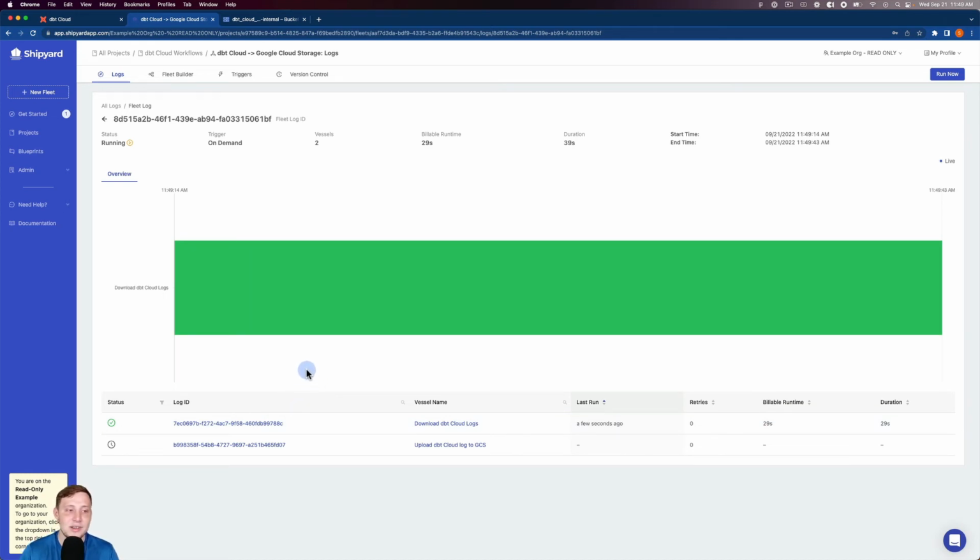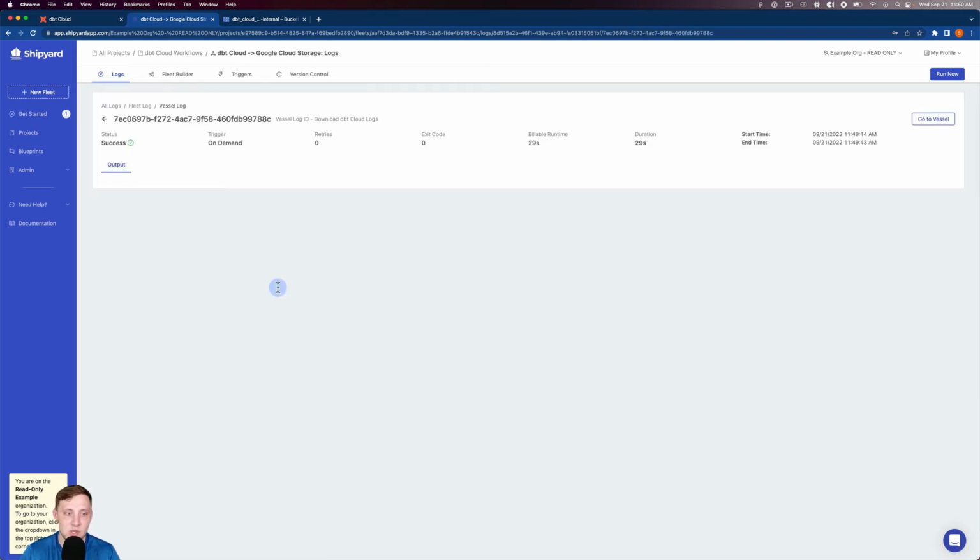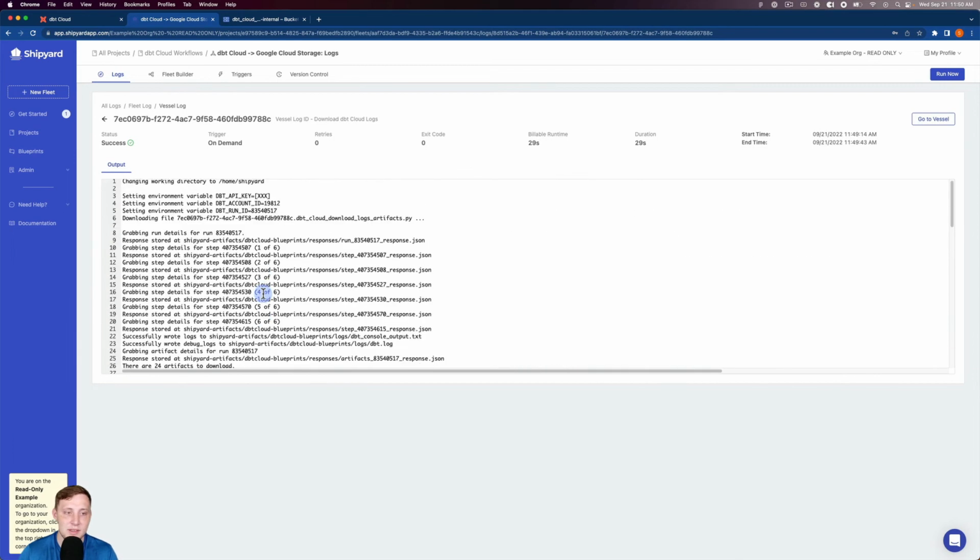In the Gantt chart here, whenever that bar is green, it's obviously complete. That yellowish orange color means it's in progress. If it turns red, that means that vessel has failed out. So you can see that our first vessel has completed successfully here. I can click inside of that Gantt chart, and it's going to show us the vessel output for that specific run.